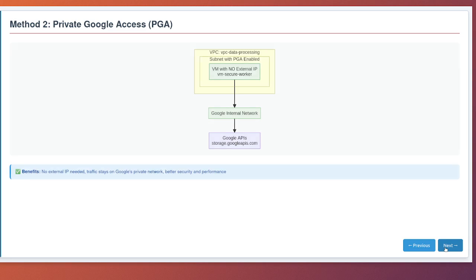Method 2. Private Google Access Overview. Private Google Access, or PGA, is the classic solution that's been around for years. It's a subnet-level feature that allows virtual machines with only internal IPs to reach Google services privately. The key insight here is that PGA works by intercepting traffic. When your virtual machine tries to reach storage.googleapis.com, PGA intercepts that traffic before it goes to the internet and reroutes it through Google's internal network.